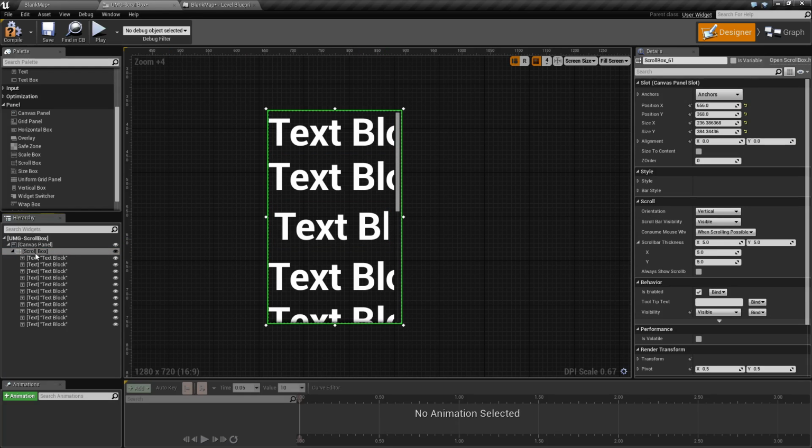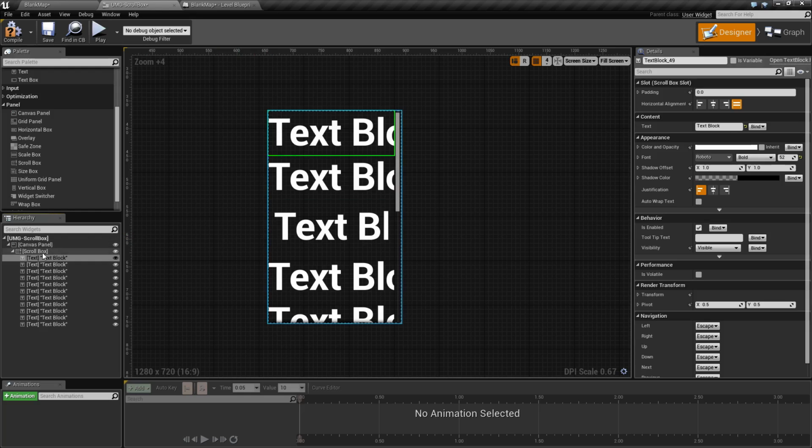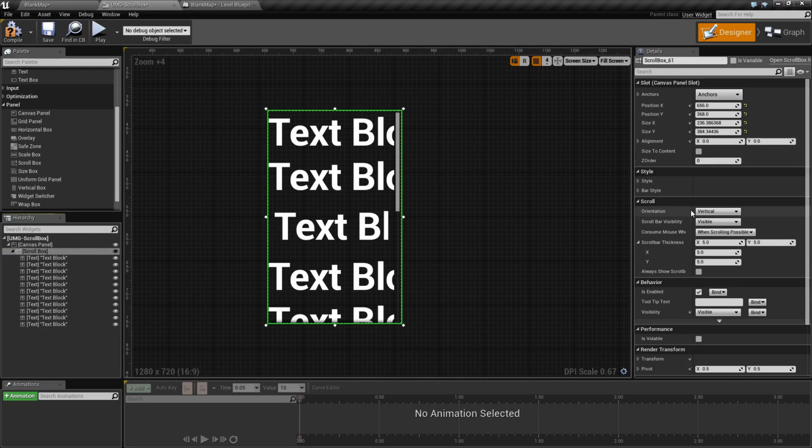For our example, I've gone ahead and put a scroll box into our user interface canvas panel, and then threw a bunch of text blocks in it. By default, your scroll box will be vertically oriented.